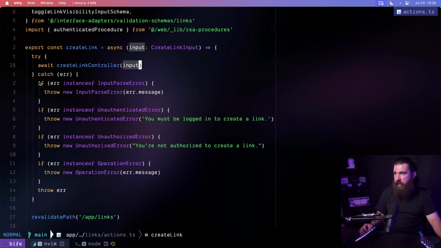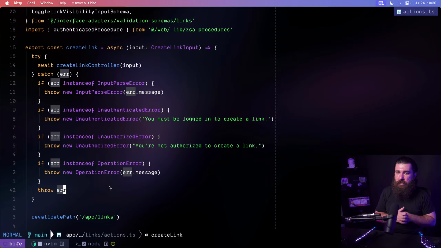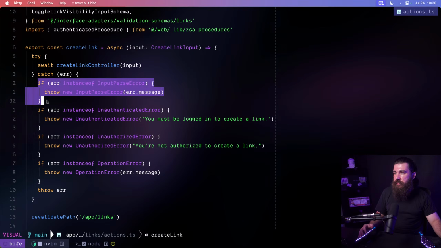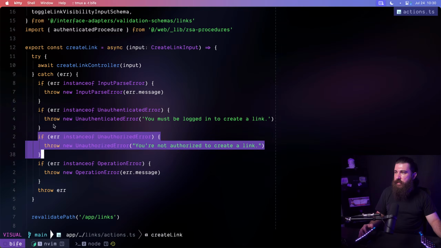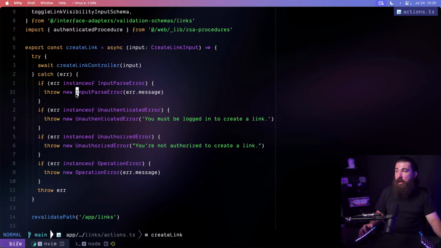And there's a huge catch that catches all the different types of errors that can happen inside of the architecture, and I can react to it, right? If it's an input parse error, I would throw an input parse error right here. If it's an unauthenticated error, I would just throw you must be logged in to create a link. And here's how create link looks.